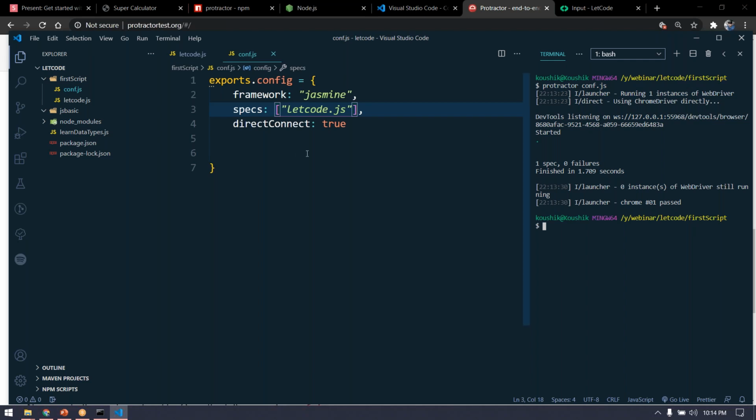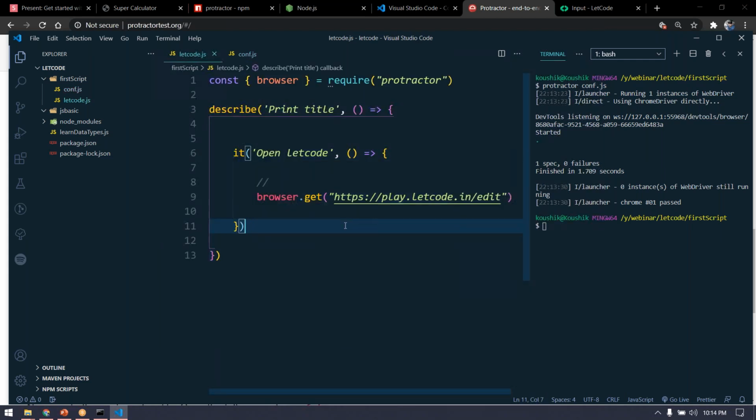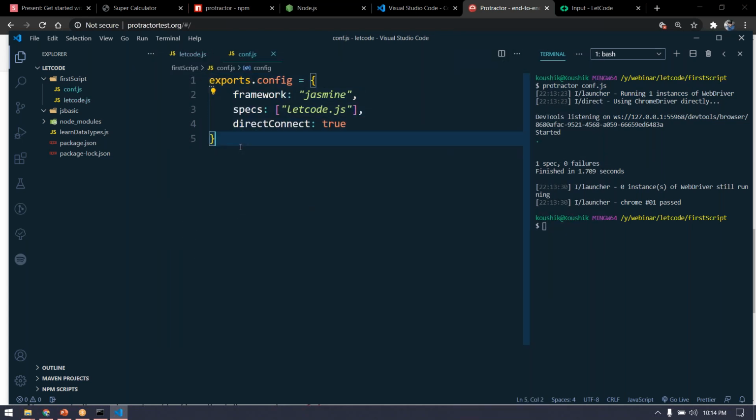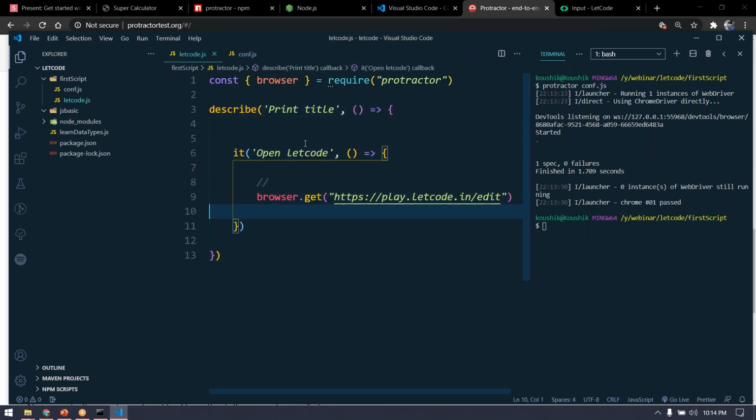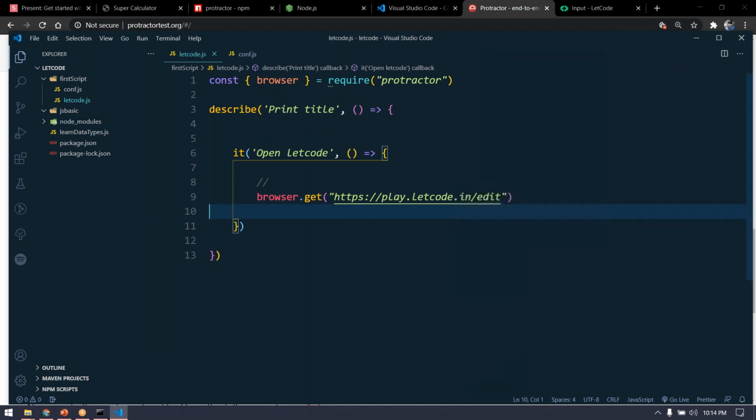Now this is how the default framework works. This is your configuration file, and this is your spec file. Of course we cannot run the spec directly, so we are creating a configuration file. This is like your runner file, which is going to point to your spec file. Are we clear with this?